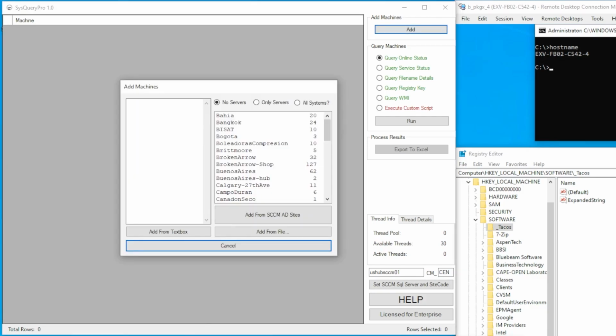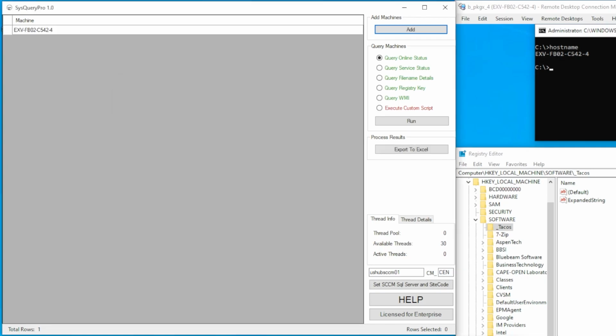I have my screen split. You can see the computer I'm remotely connected to on the right. I'm going to add that into the text field. Click Add from Text box. And then click Run on Query Online Status. This returns me an IP address. It lets me know it's online, who's logged on.